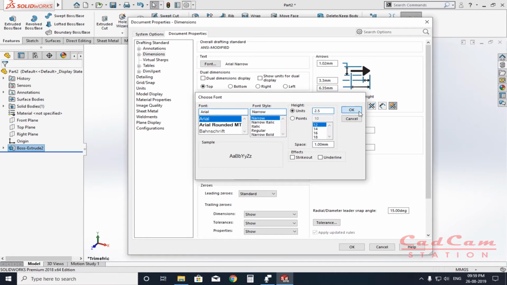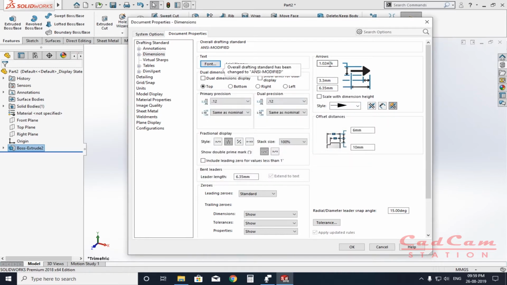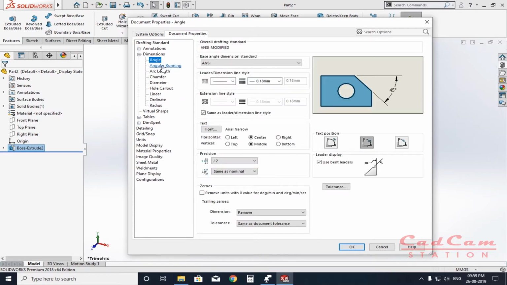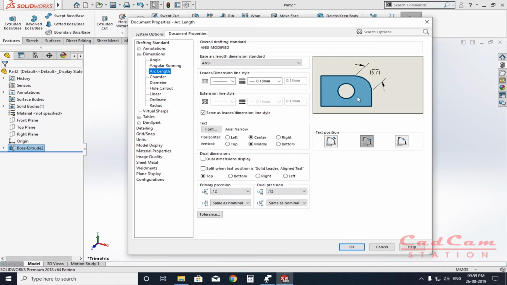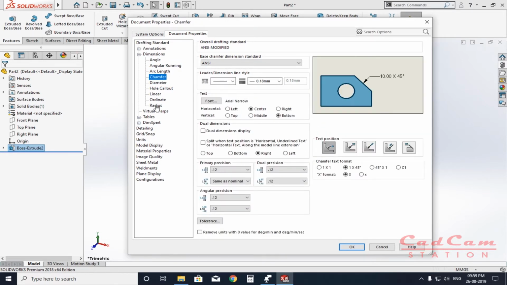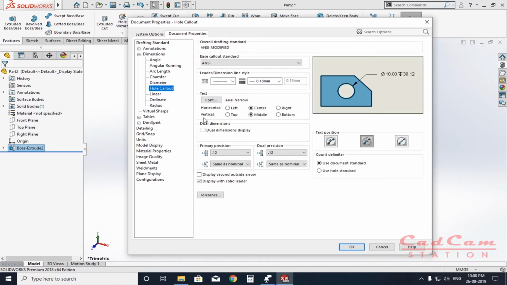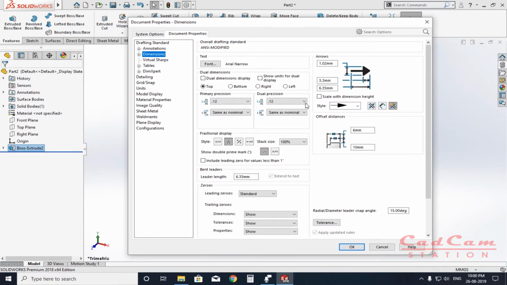Then click OK. You can also change the arrow height, arrow's thickness, this height, and overall height from here. There is one more option. When you click onto the plus icon, you can individually change the style of the dimension, like chamfers, diameter, hole callout, and all the dimensions you can change from over here. Okay, so you don't have to worry about this.